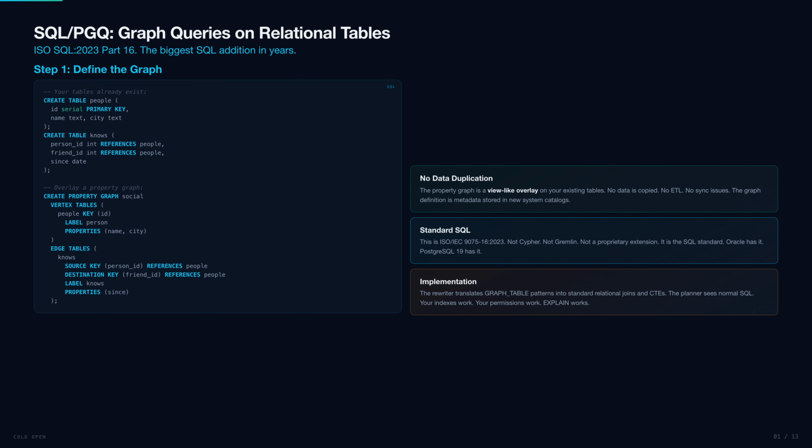SQL/PGQ is ISO SQL 2023 Part 16. Property graph queries. It is the biggest SQL addition in years. Here is how it works. You have your existing tables, people and knows. No changes. Now you overlay a property graph with CREATE PROPERTY GRAPH.